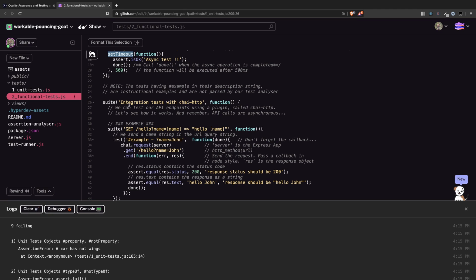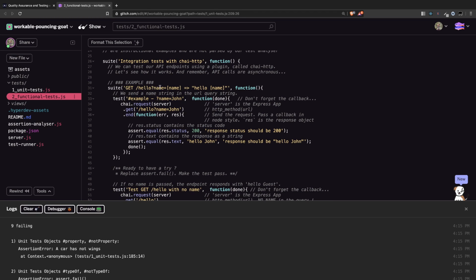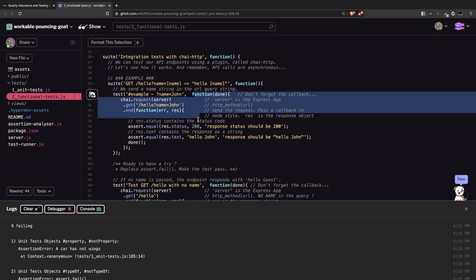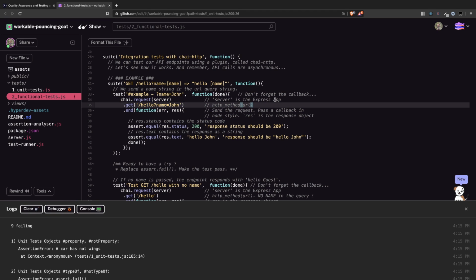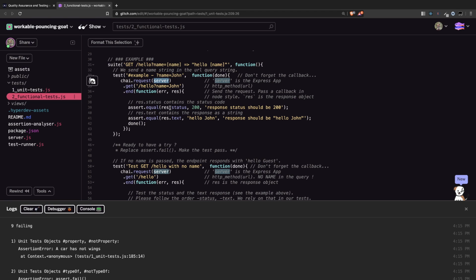So this one, integration tests. We can test our API endpoints using a plugin called Chai HTTP. Let's see how it works. And remember, API calls are asynchronous. Get hello name. Okay, test. Okay, this is an example. Don't forget the callback. Server is the Express app. Okay, so request the Express app, HTTP module URL. Send the request, pass in the callback. Assert equals. Assert that status is 200 and the text is hello John. Okay, so name John, hello.